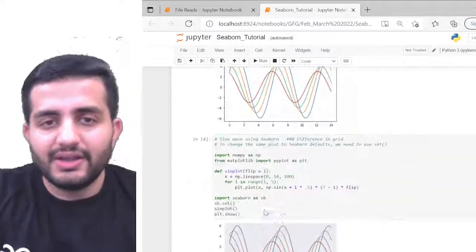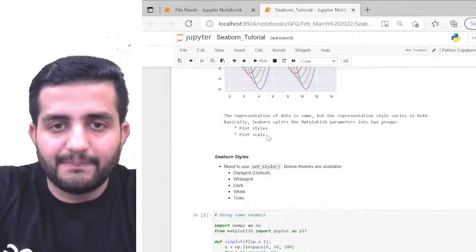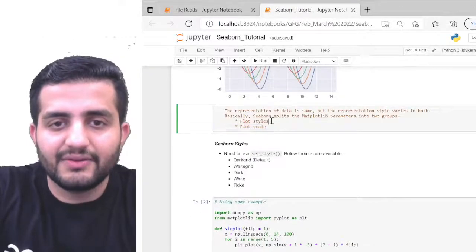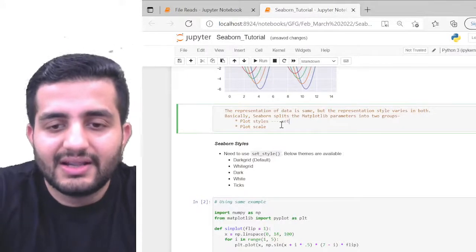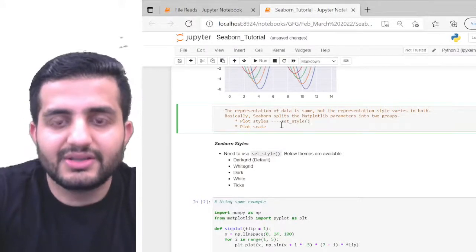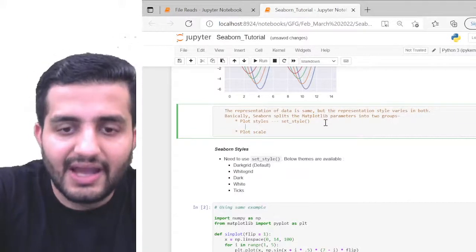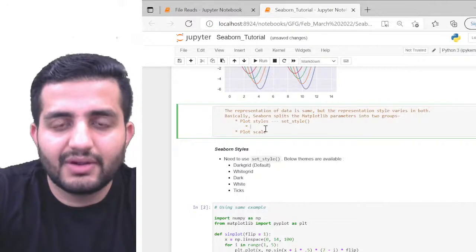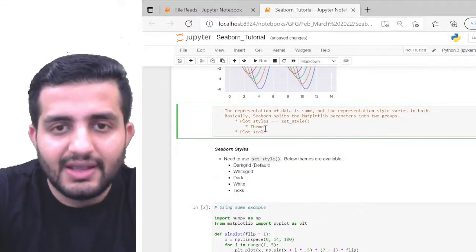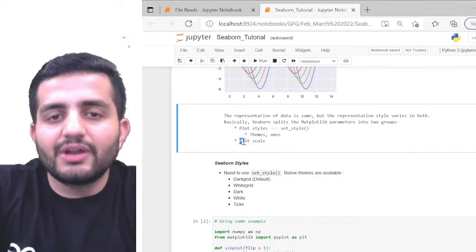Okay, so just to tell you, for my plot style, we use the functionality set_style. This is the function which we use to set the style, and in this set style we have themes, and we can change the axis. Cool, we saw that. Now what about plot scale?